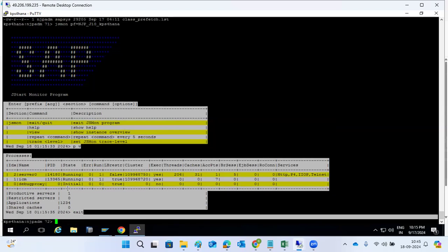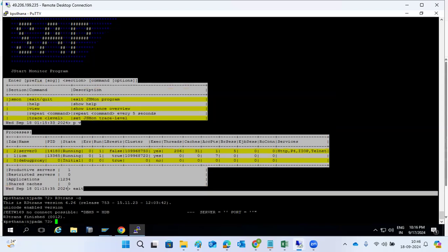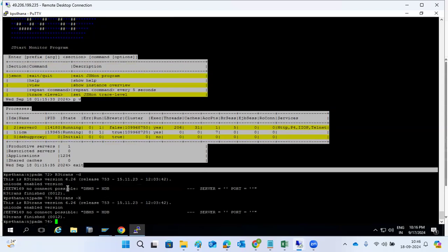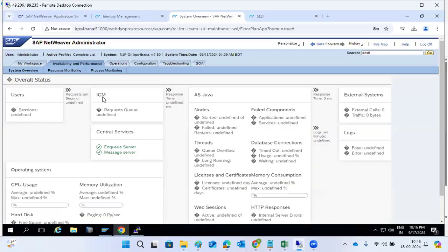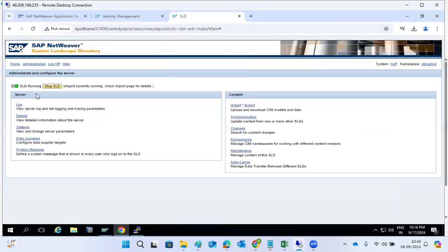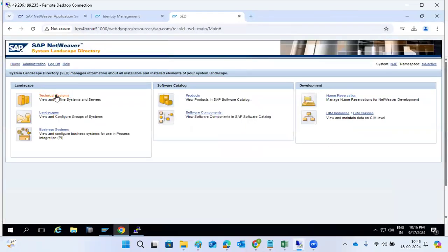For ABAP, we use the dpmon command to check the process list. For Java, we have to use the Java server process list command. For ABAP, we use the connection test from SAP to database, R3trans -d. For Java systems, we need to use R3trans -x. That will tell us the status. Otherwise, if you open the config tool, it will tell us whether it's successfully connected or not. That is one important thing for Java systems.